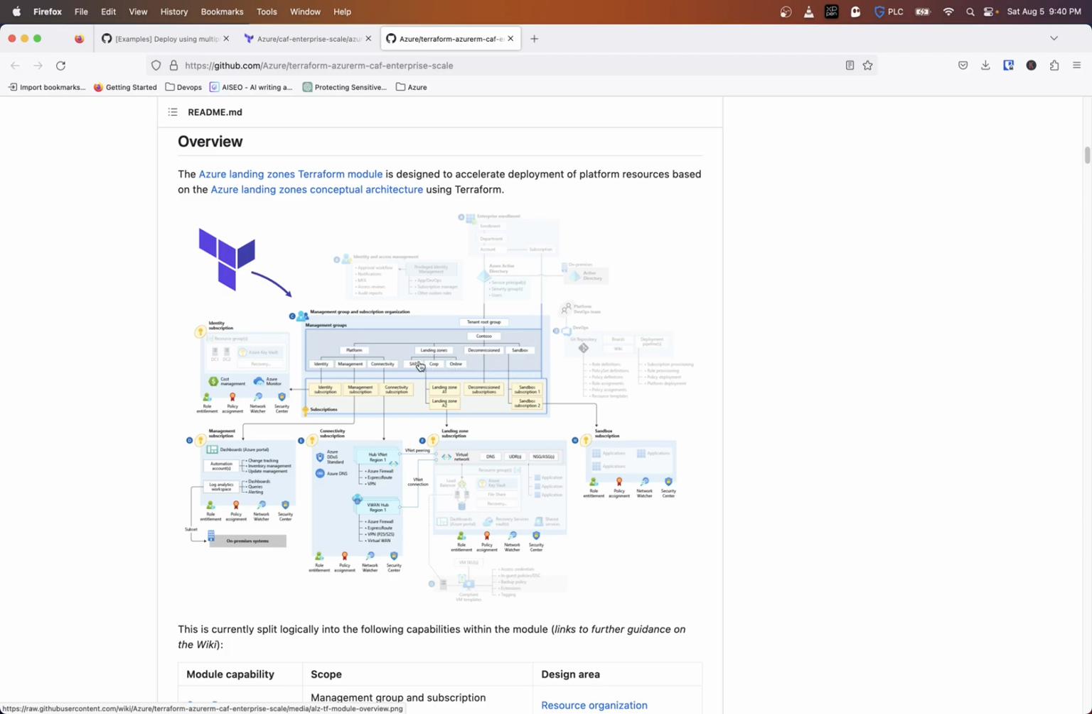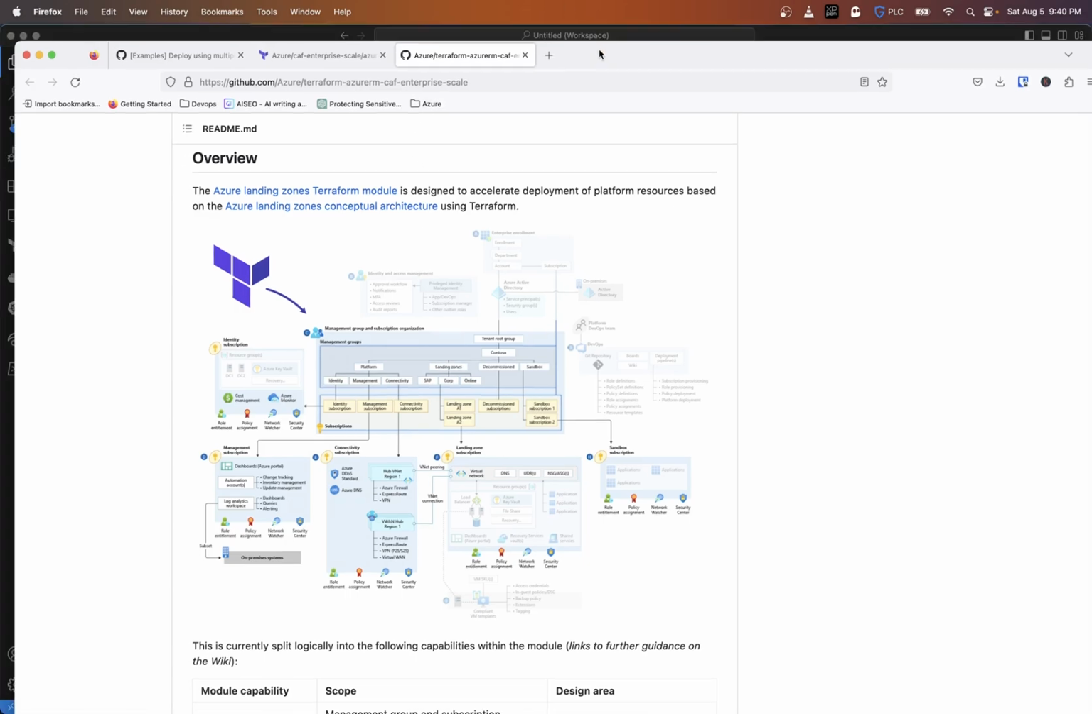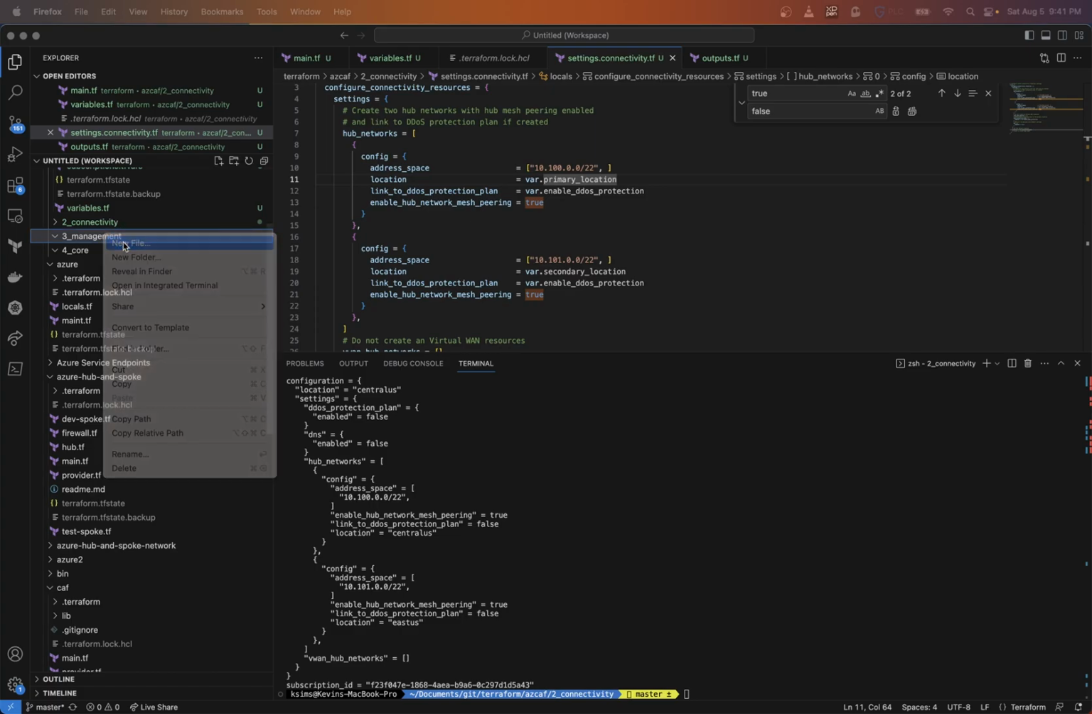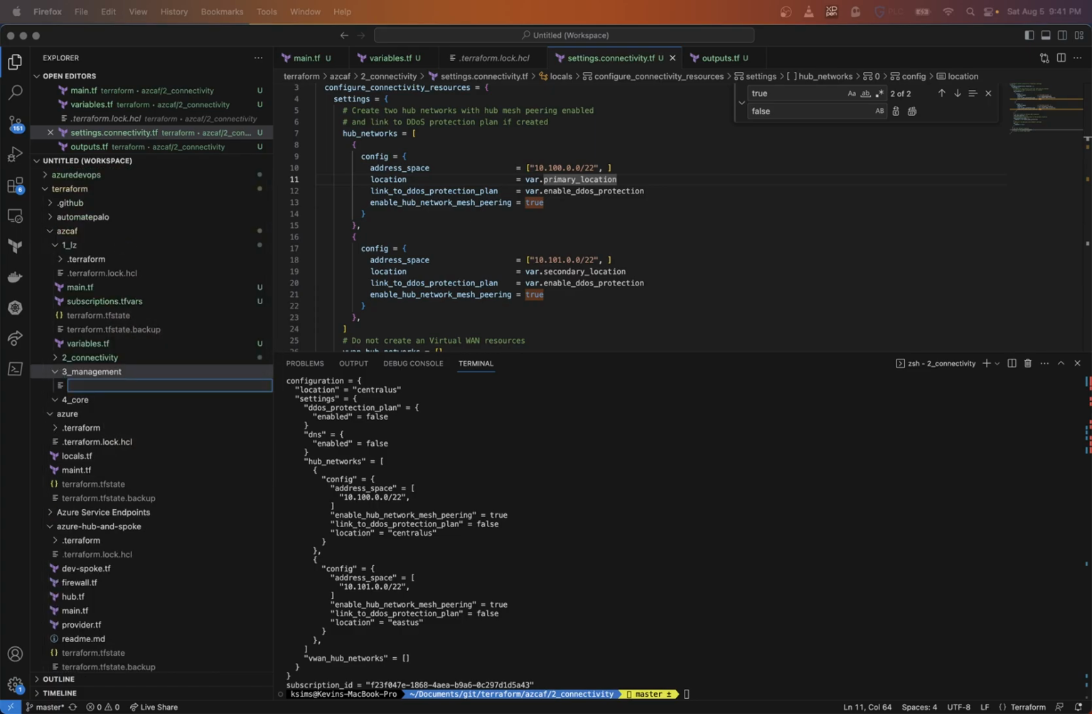So basically what we already have set up is our subscriptions. And we have our connectivity resources deployed inside of the connectivity subscription there. So let me move this back over here. Now what we want to do is create some files inside of our management folder. One, and again, from our last video, it's going to be the same thing, main.tf.